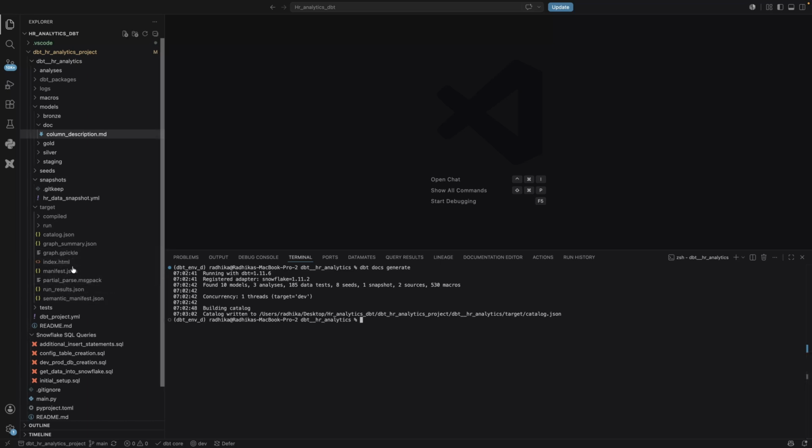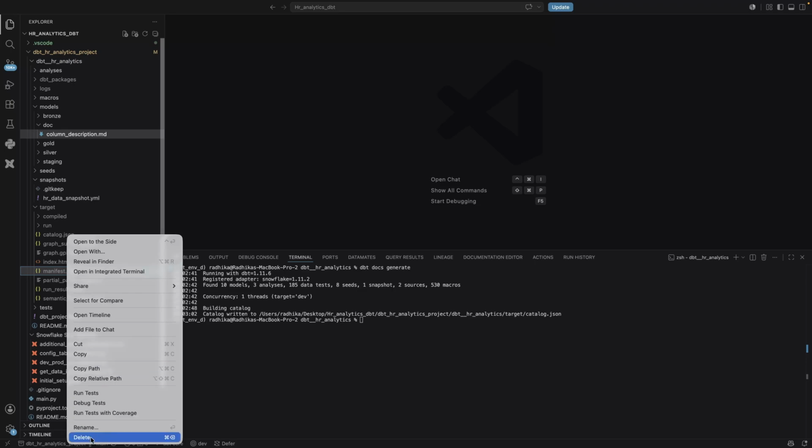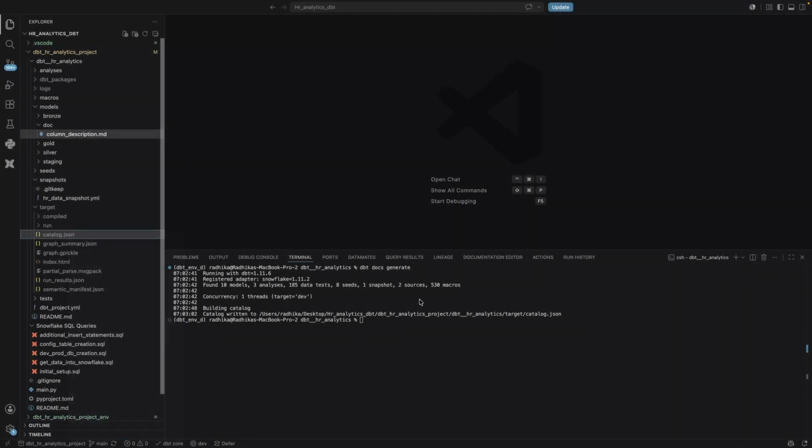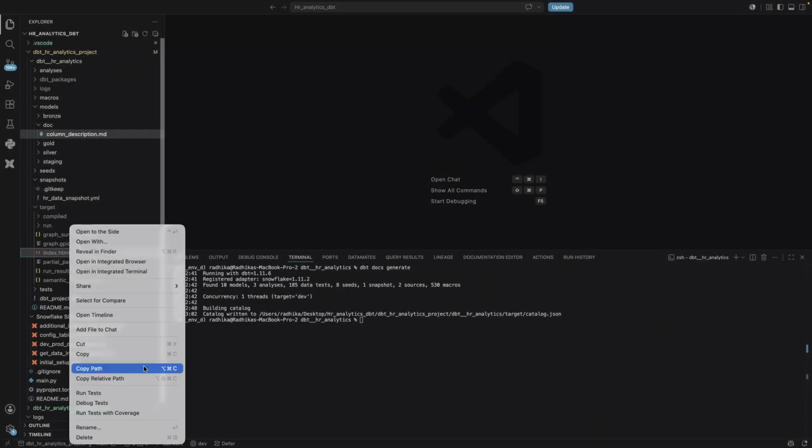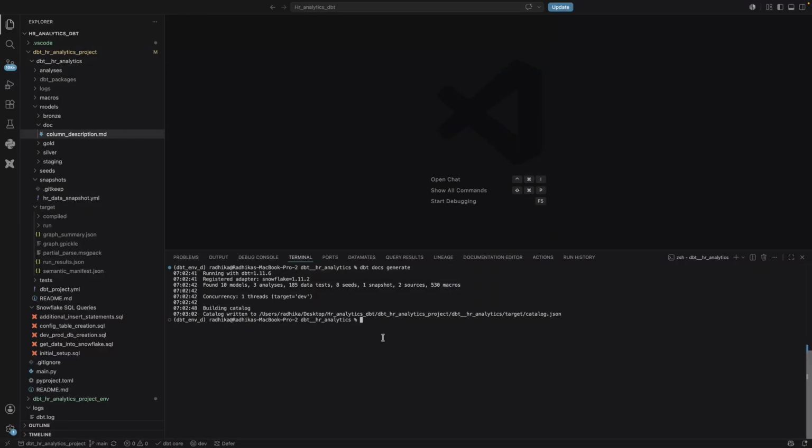Now let me just delete manifest.json, delete this catalog.json, and also delete this index.html. And now what I'm going to do is run this dbt docs generate command again, but with a flag which is called no compile. Now when I run this, you will see that I'll have index.html, I'll have catalog.json, but I will not have the manifest.json file, because we are saying here no compile, do not compile when you run this command. So let's do this.